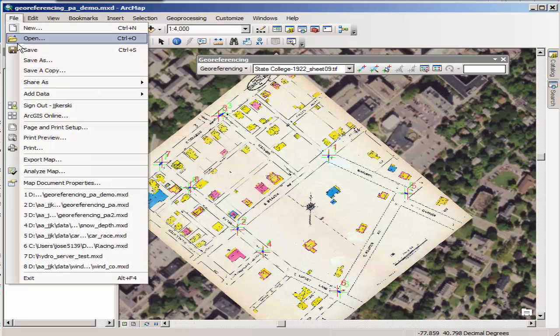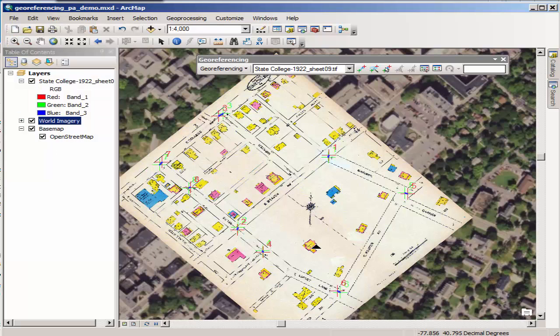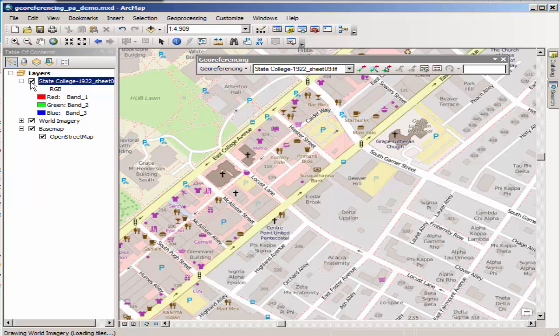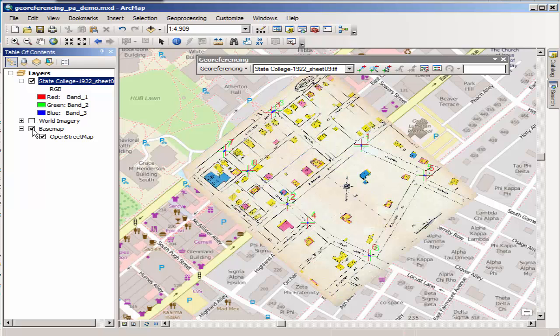I'm going to go ahead and save my working ArcGIS map document. It's looking quite good at this point. I'm very happy with it. I've got a couple of base maps in there. So that's all there is to it.